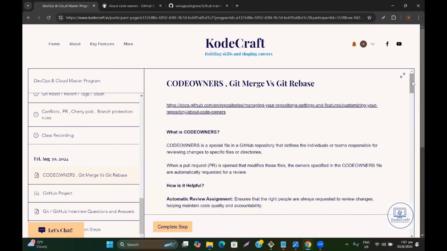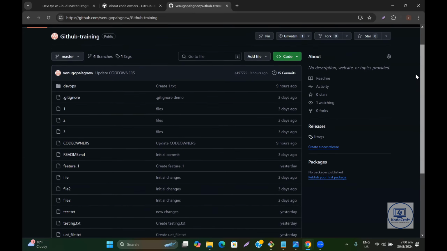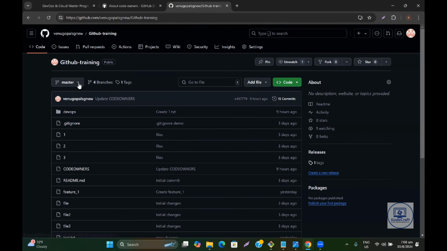Codeowners is one of the important things in GitHub. So what it does, if I go to any repository, yesterday we demonstrated pull request raising, and the pull request approvers taking an approval from the required reviewer and then approving it. Let me show it one more time.